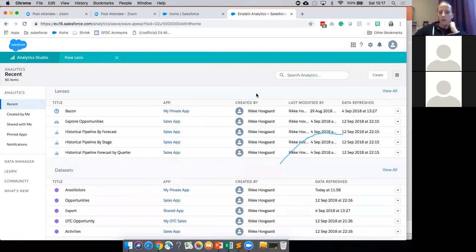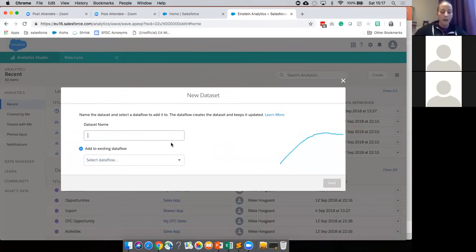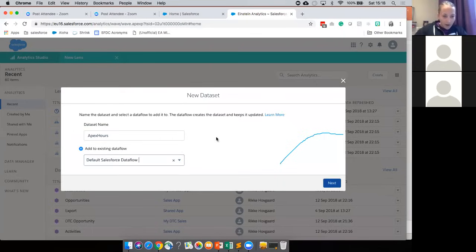And what I instead want to do is go up here to Create in my top right corner, click Create, and I can click on Data Set. Now you can see this is something that is new from Winter. We've changed a little bit how this works, but basically I can choose Salesforce data. This is the most normal way of creating your data set. I'll now give it a name, so I can call it Apex Hours. You would probably call it something relevant to what you're doing, but for me to actually know why I created this later, I tend to call it what I am doing.